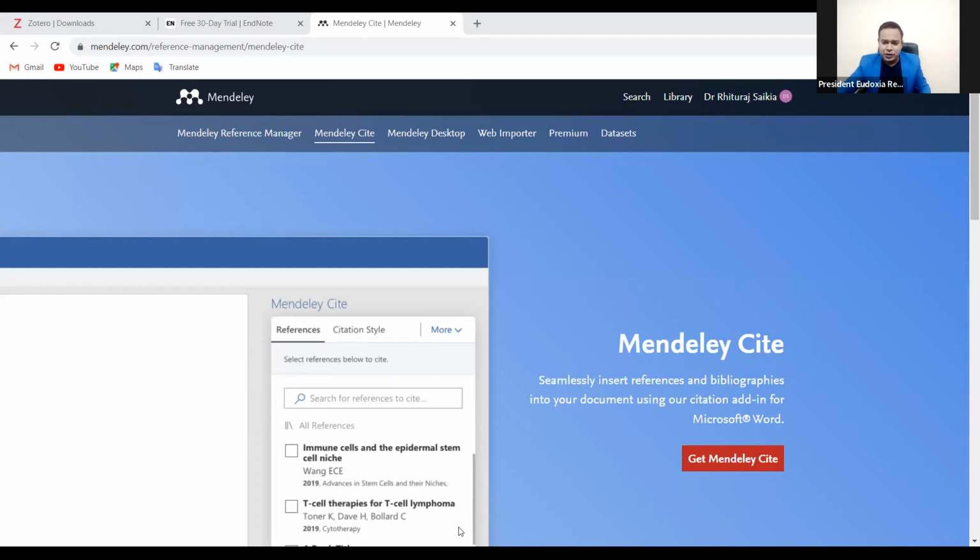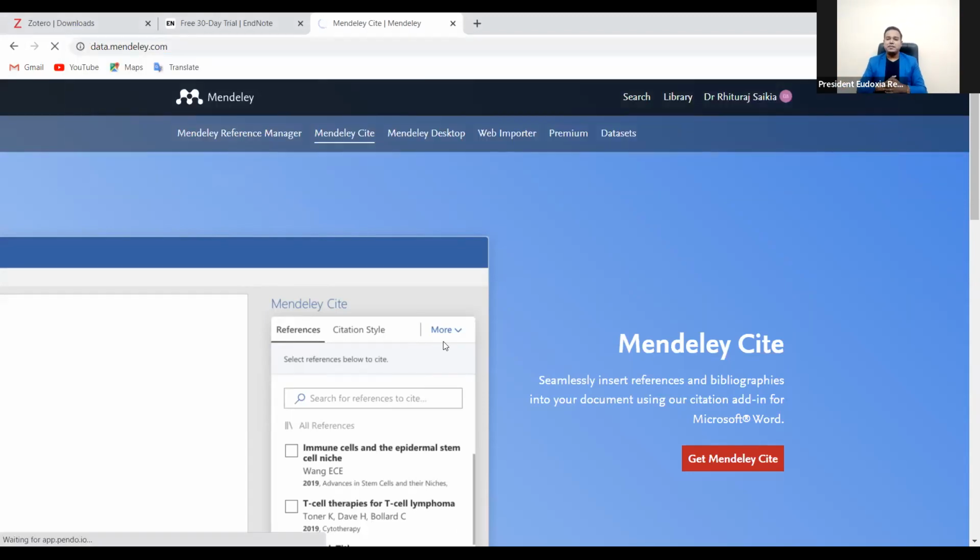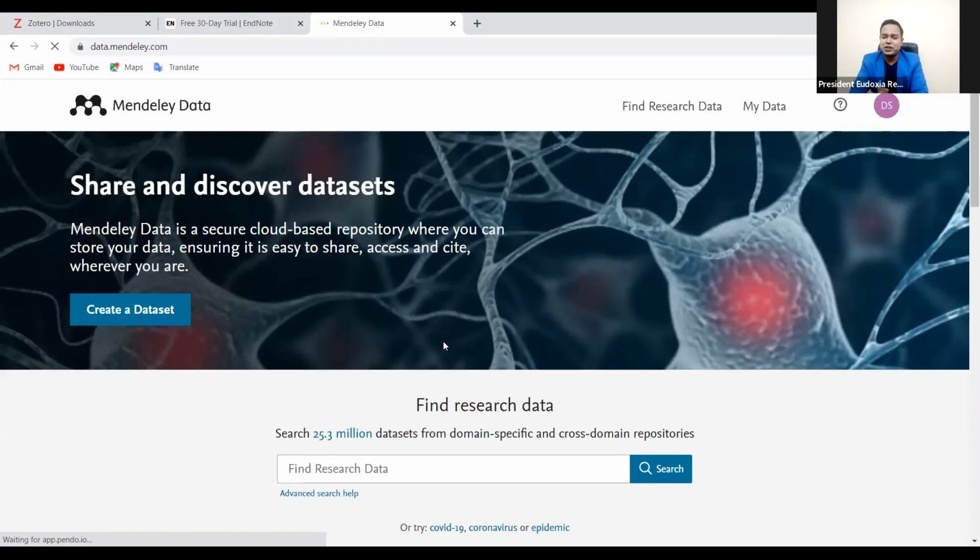Now, I think I should share with you the new platform of Mendeley again, and it is Mendeley Data. This is really wonderful. You cannot imagine, this year they have introduced this one. You see here, these are all like one library in front of you. Now this is a new platform.